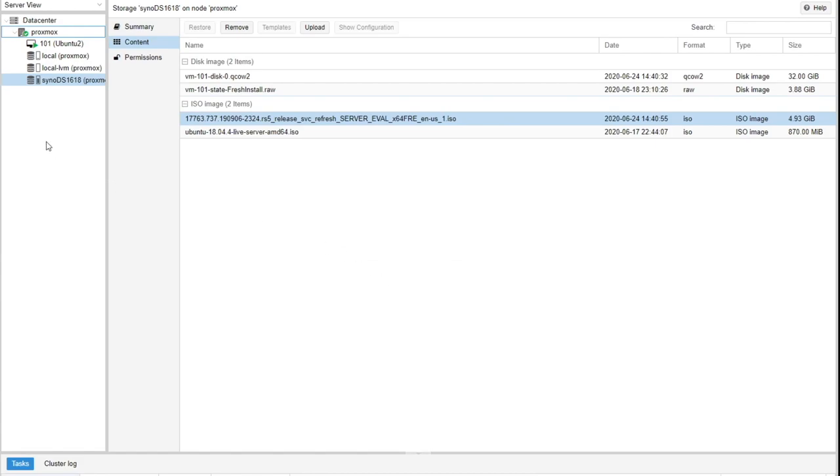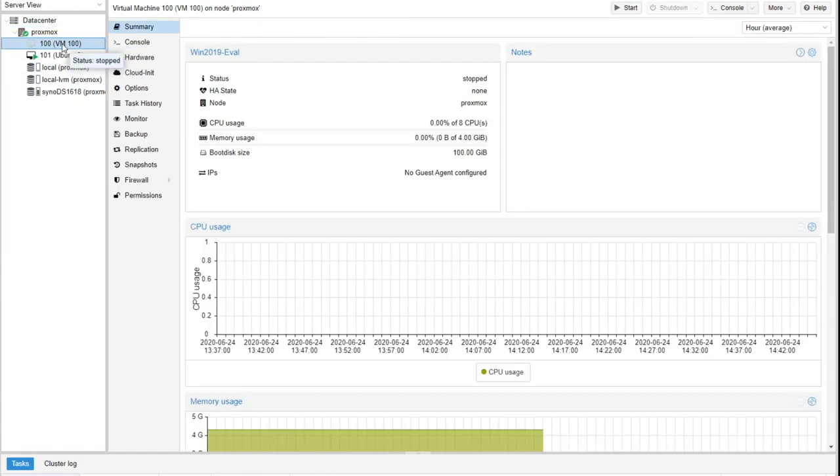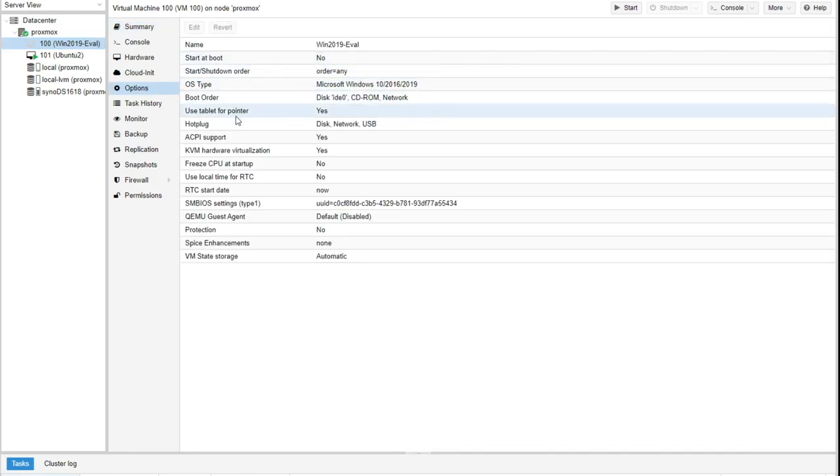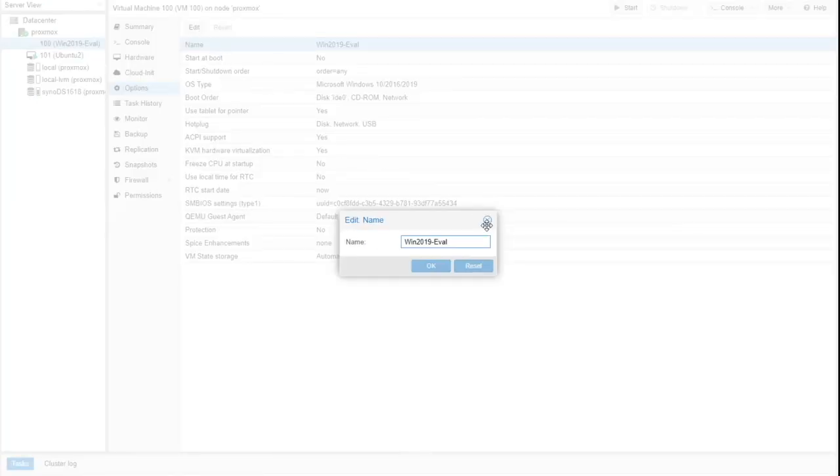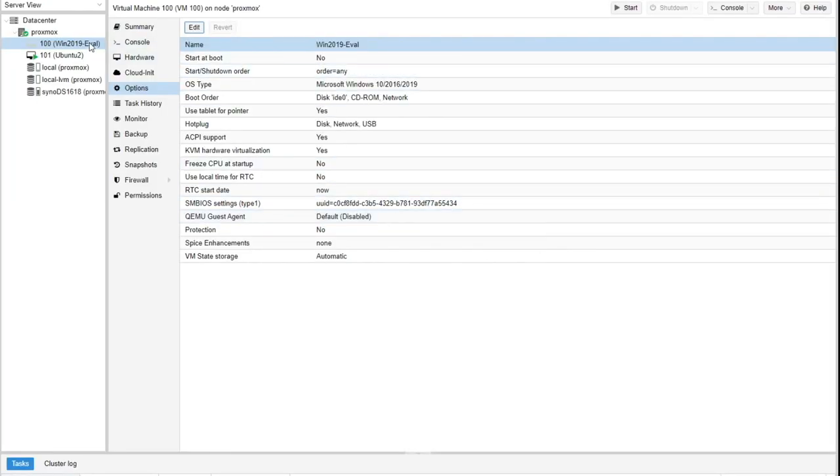And now it will appear over here. It's spinning. There we go. VM100. This is the naming convention that it uses. Now I can go in here. Oh, there we go. The actual name that I gave it appeared, win2019-eval. If I wanted to change that, I could go in here on the options, and you can see all of them right here. It looks like a read-only thing, but you can actually click on the name, hit edit, and change the name to whatever you want at a later date. So don't feel like you're fixed into that.